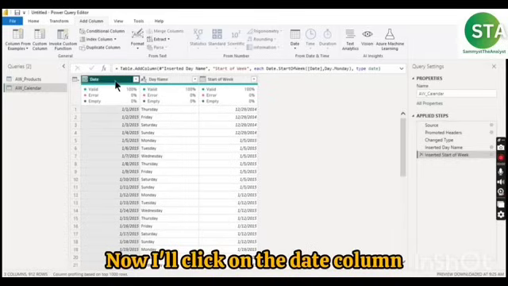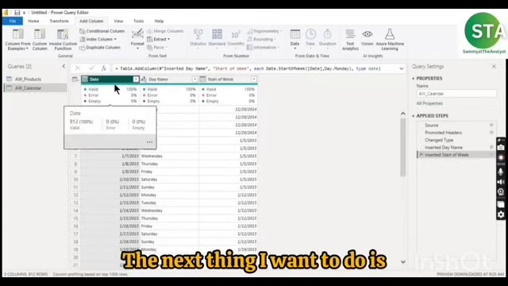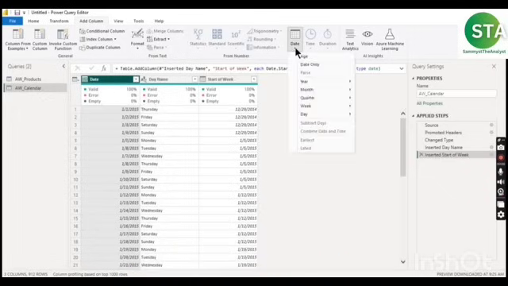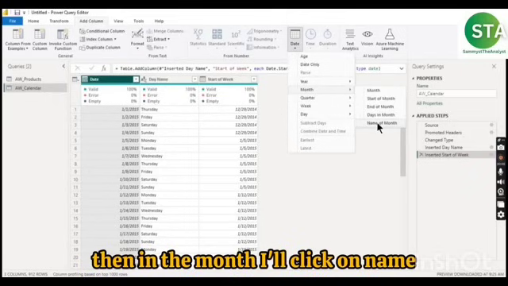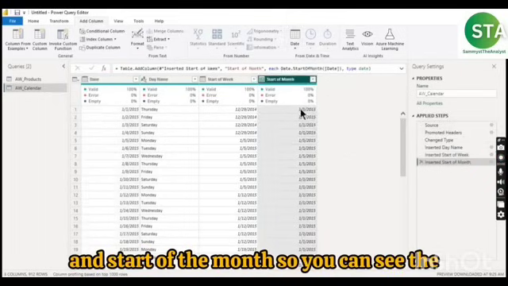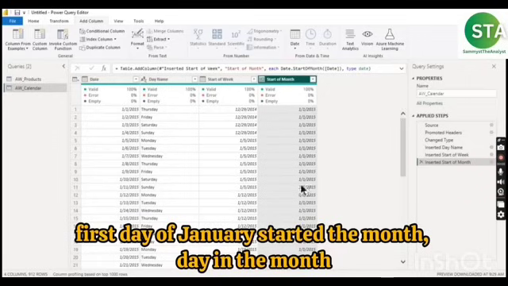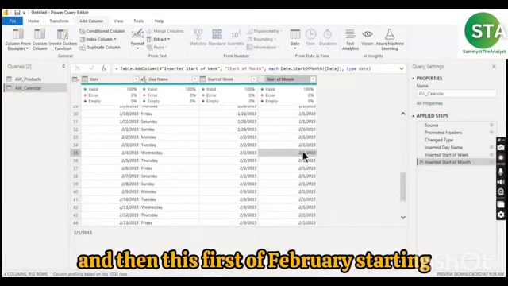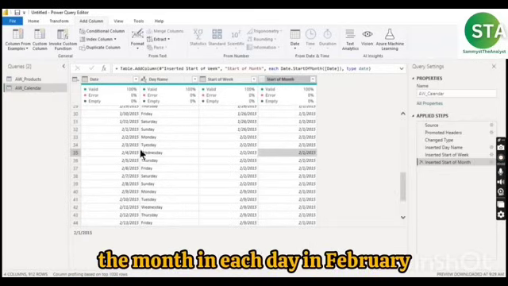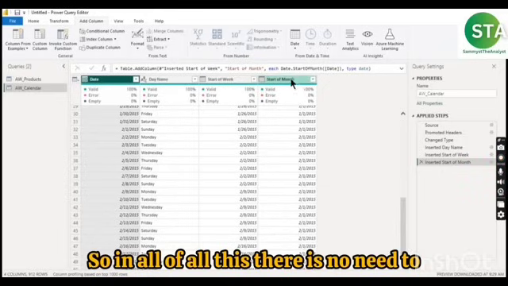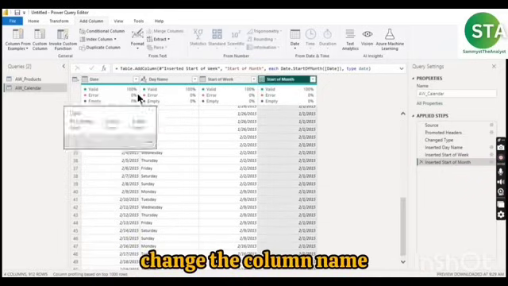Now I'll click on the date column. The next thing I want to do is to get the start of the month. I'll come here, and then in the Month options, I'll click on Start of Month. So you can see the 1st of January started the month for each day in January, and the 1st of February started the month for each day in February. In all this, there is no need to change the column name.